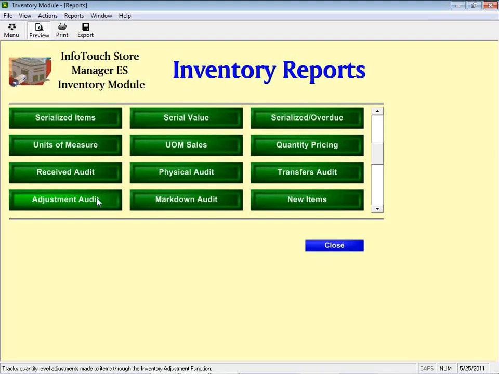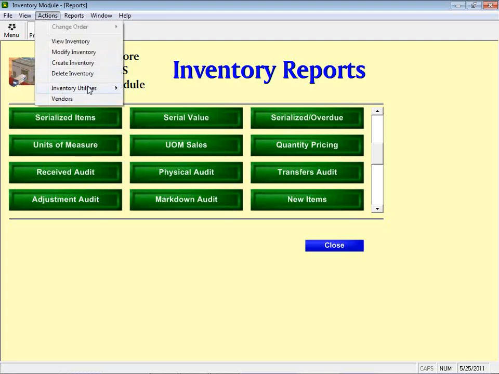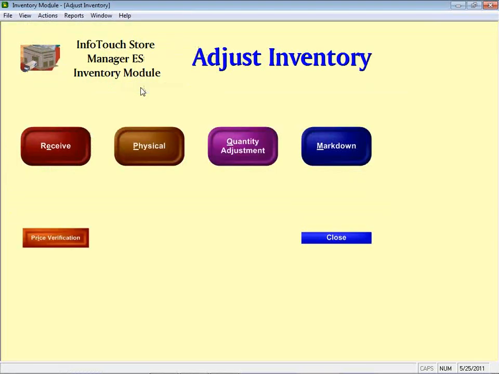Another way we can affect the quantity on hand for items is by using an inventory quantity adjustment. And that again is in our adjust menu. There's no handheld option for quantity adjustment. This is kind of a one-off thing typically.